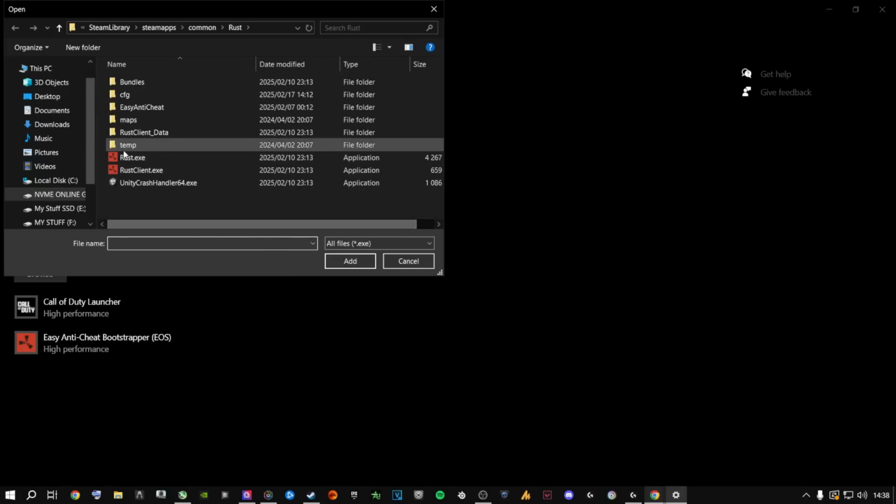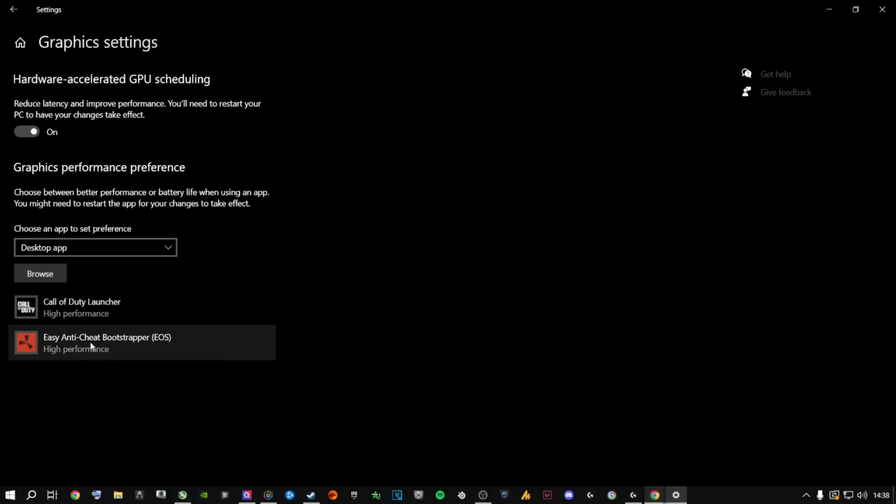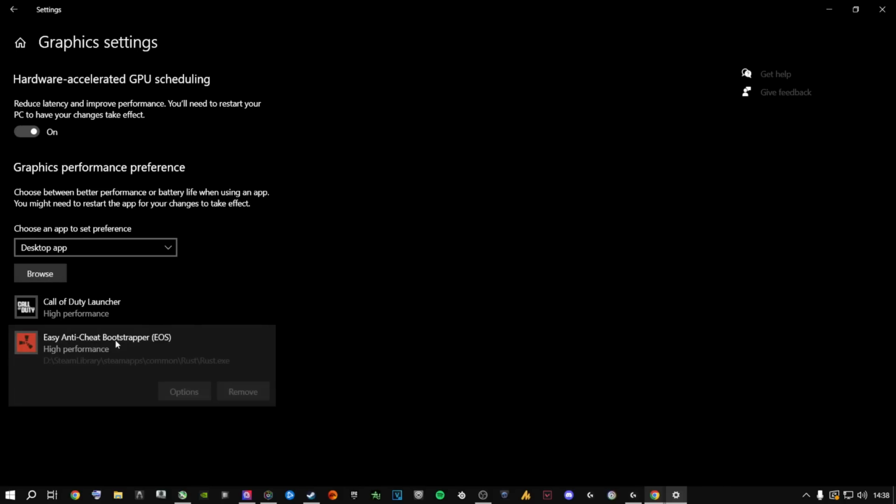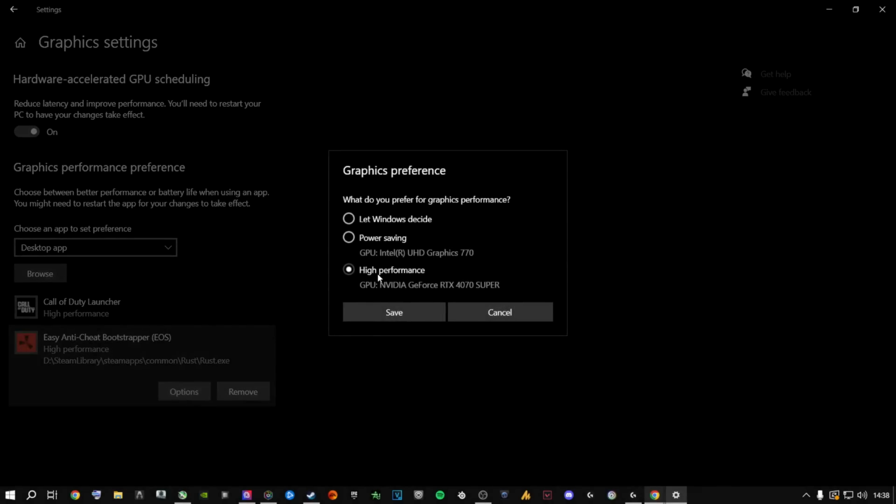You're going to click on that, which is rust.exe, and say add. I already added it, as you can see over there. It will be called Easy Anti-Cheat Bootstrapper EOS. Click on this, go to options, and go to high performance. It will then select and override to use your graphics card instead of using the CPU.